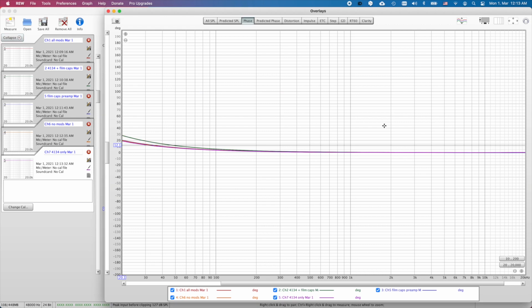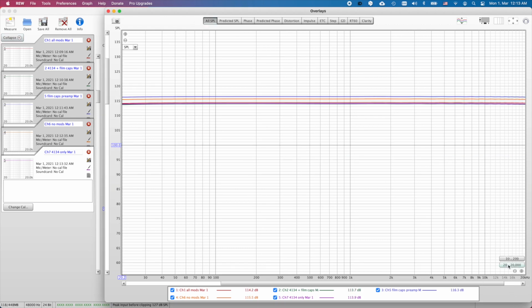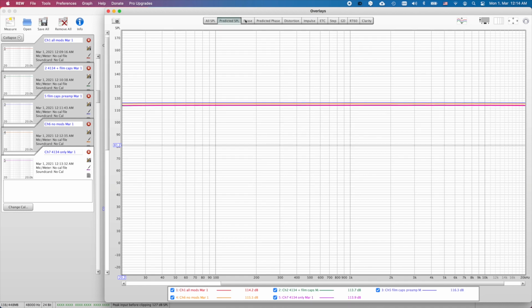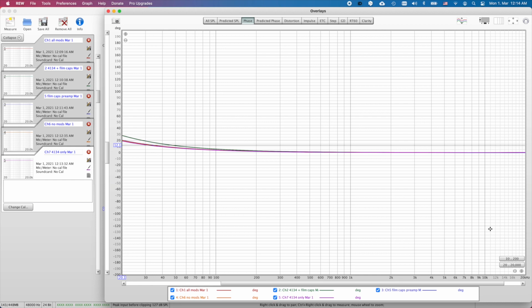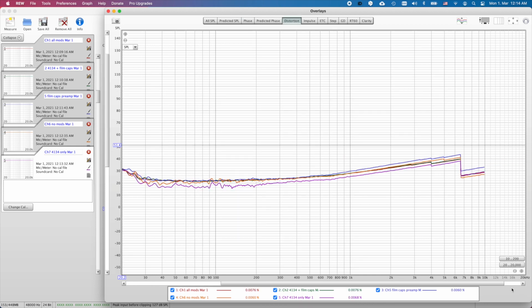As you can see on the screen, there is an overlay with all 5 channels. And frankly, apart from the difference in level, I don't really see any difference. The frequency response looks exactly the same. The phase is a little bit different. Harmonic distortions are a tiny bit different, but not a lot. And the rest to me seems the same.